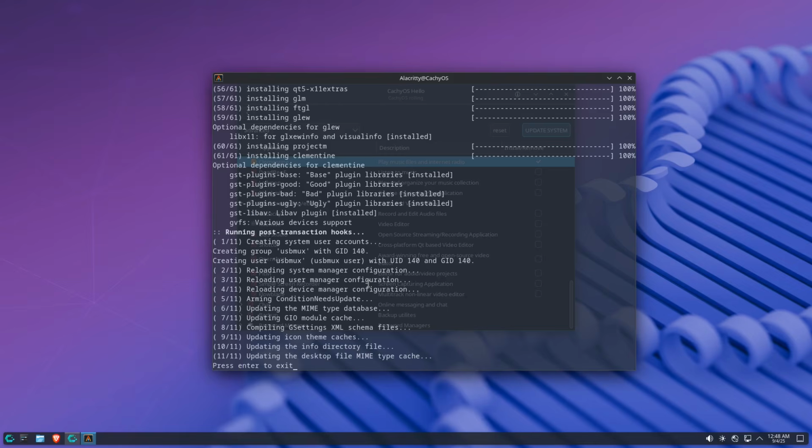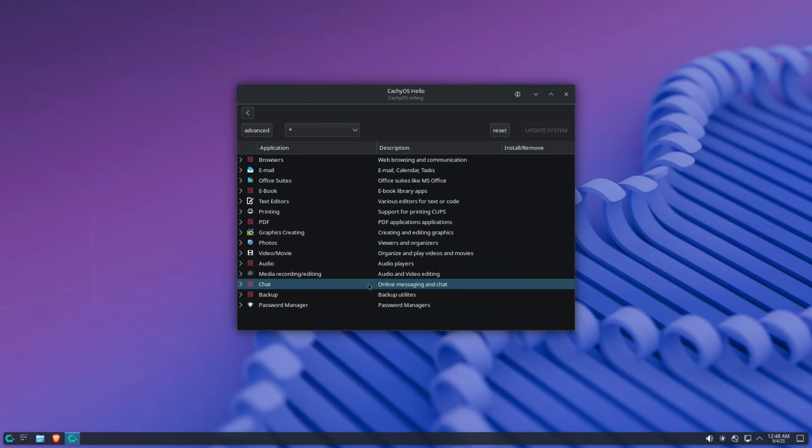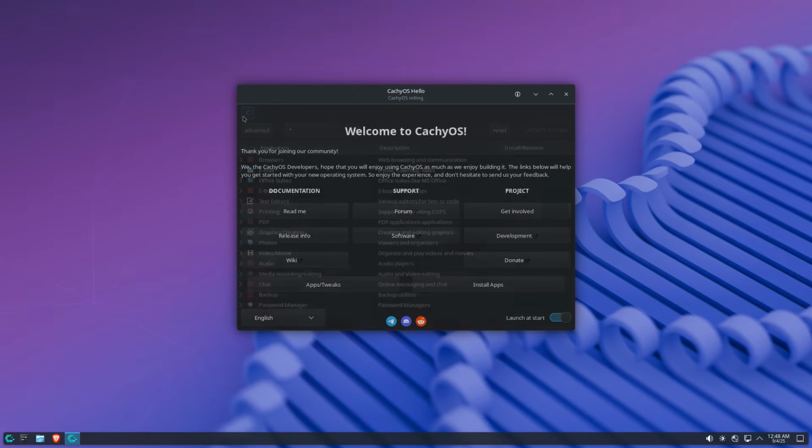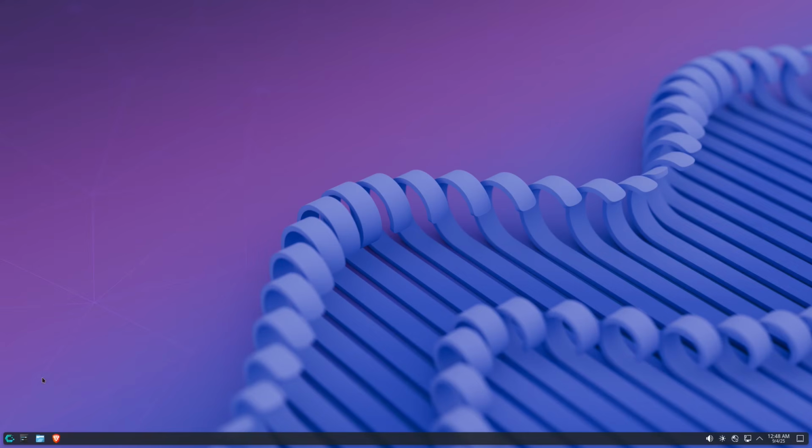All right, so it looks like everything's installed. I'll go ahead and exit, and then we can go back. If there's anything else you want to mess with right here, you can do it. If you don't want to see this when your system starts right here, you just click on this. It says launch at start, and I've turned it off. So when I close this, it's not going to start up again.